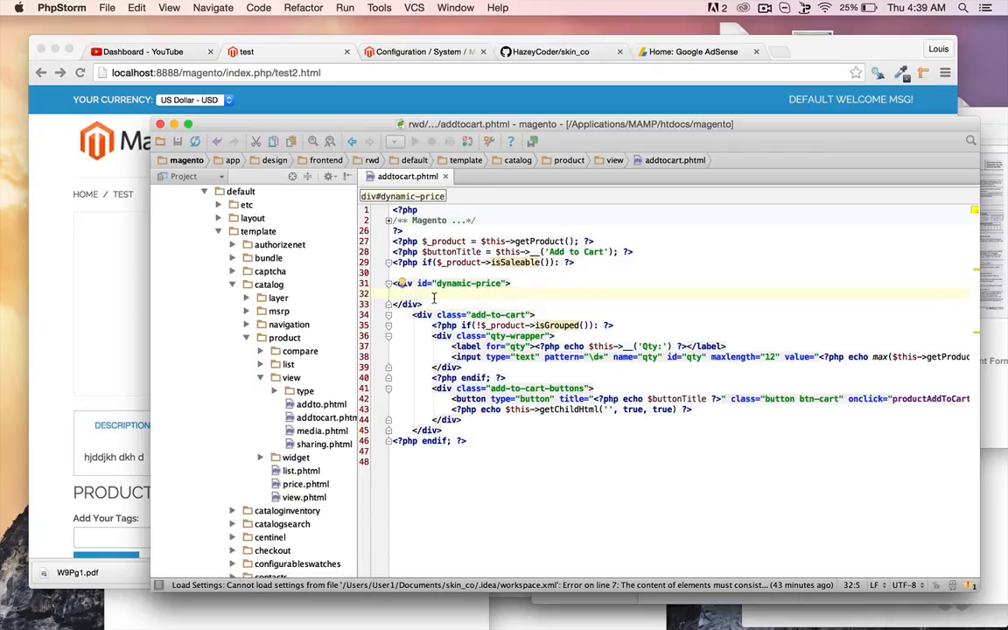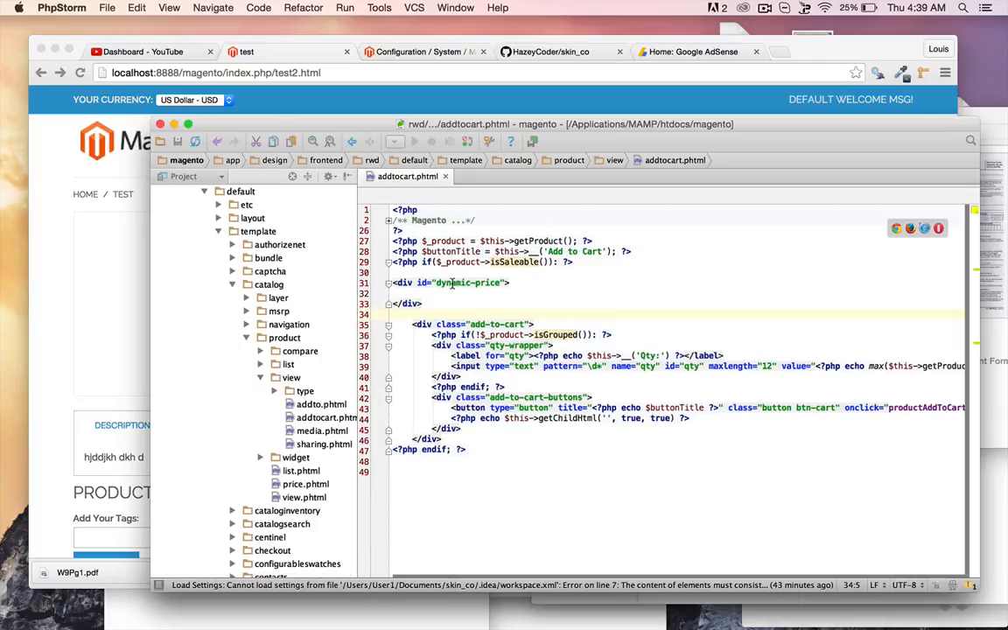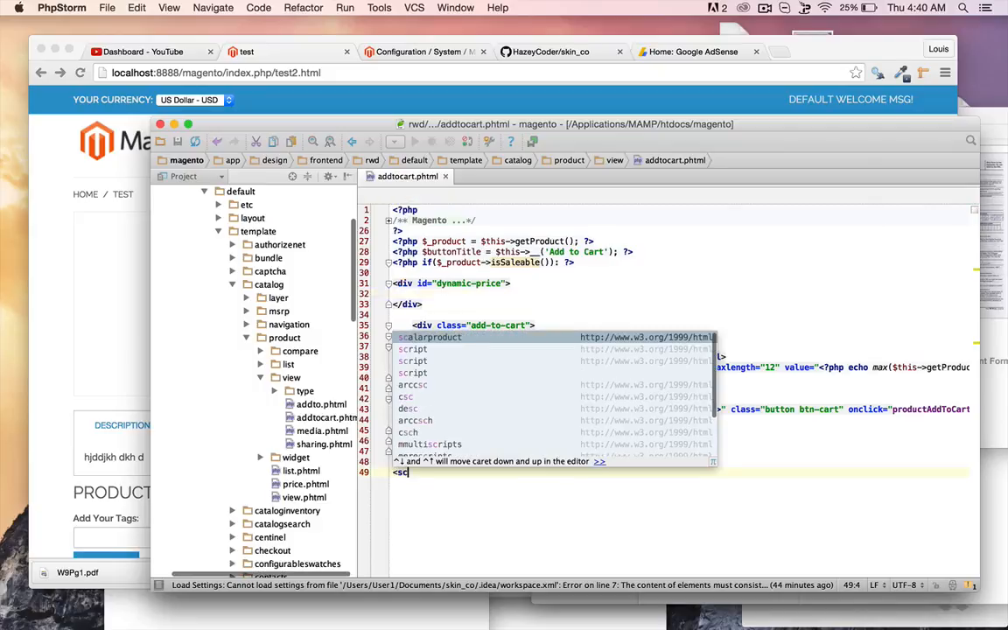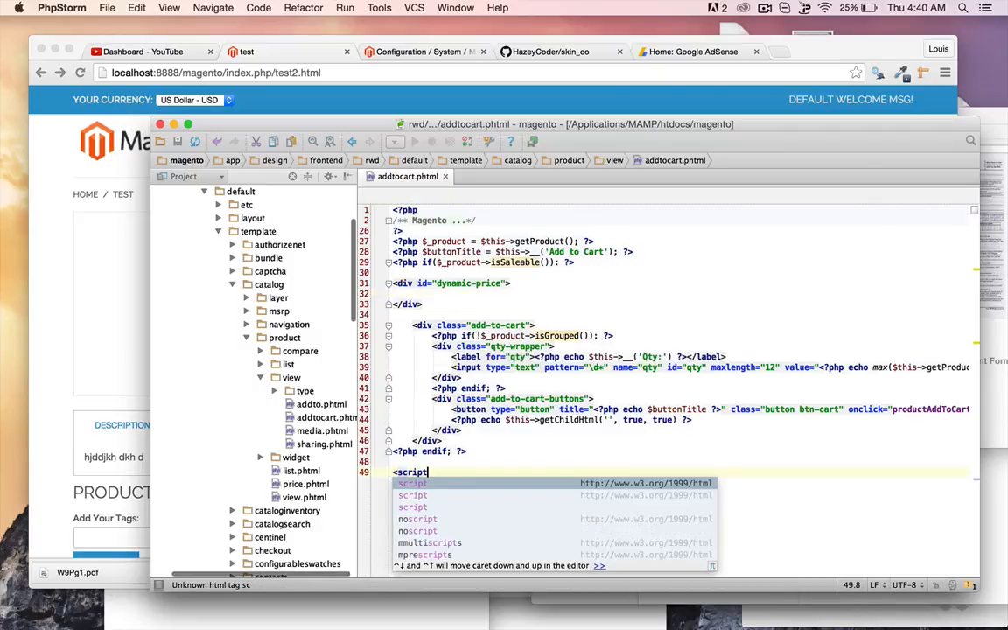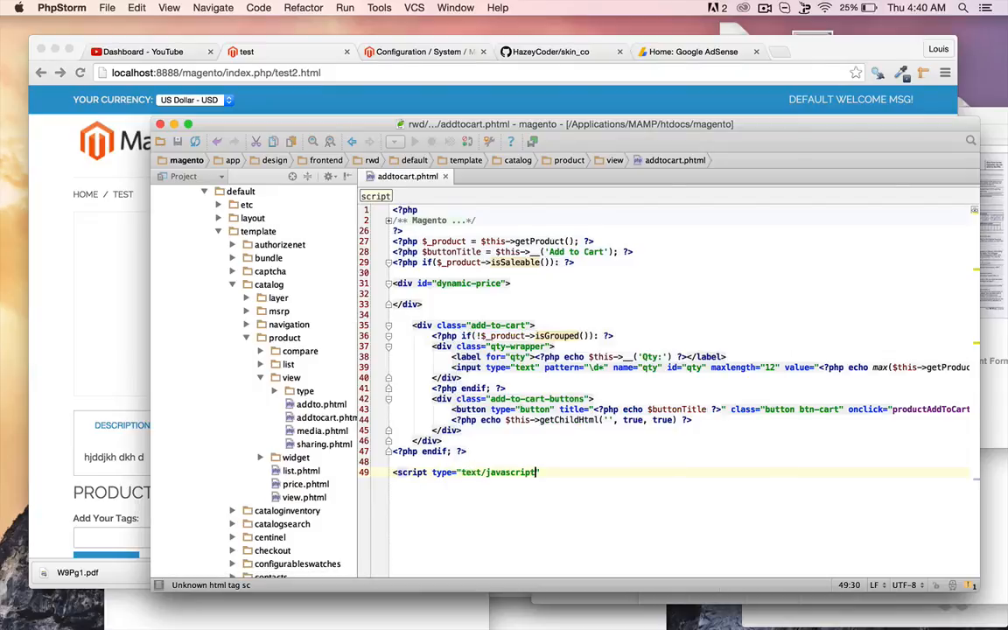Notice how I used an ID instead of a class for this. In jQuery, if you use a class, jQuery will search the entire DOM, and JavaScript is actually very fast. It's when it has to go through the DOM that makes it very slow. So when you use an ID, once it sees this, it knows what to target. Now I'm going to add script type equals text/javascript.